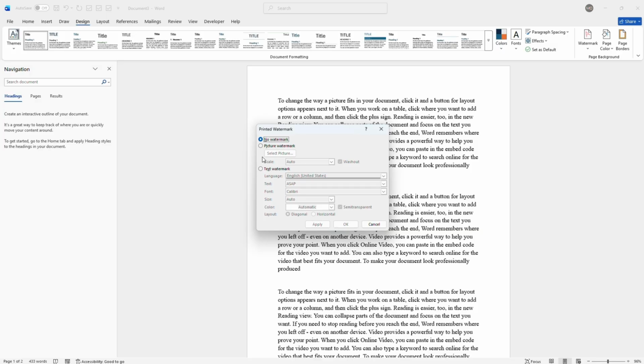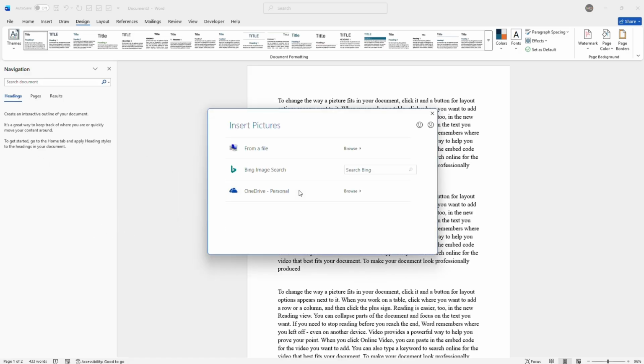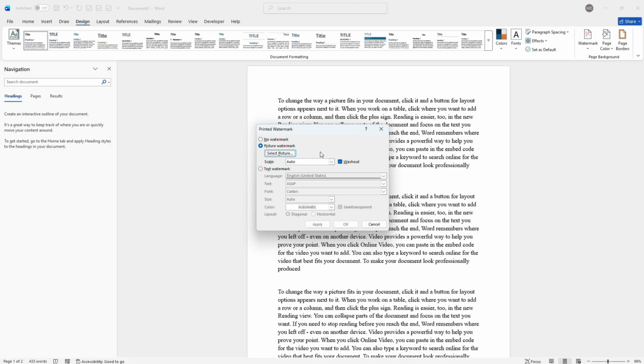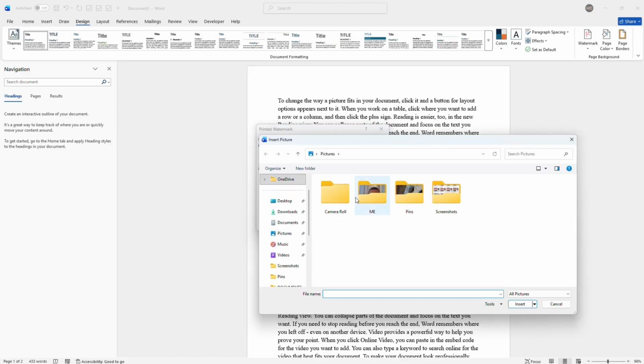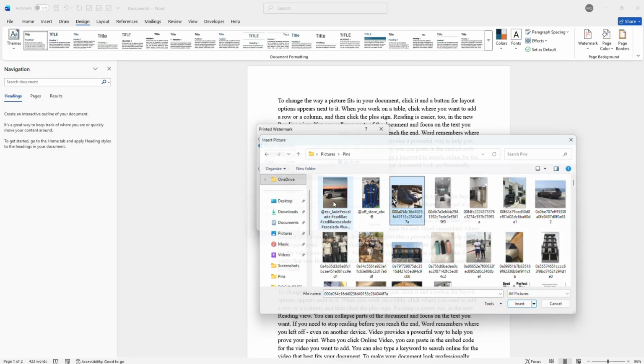And first I said an image, right? So now let's select picture watermark here. So now we select the picture from our device, which is the PC. Yeah, we tap on the browse. Yeah, I think I have an image here. So let's use this shoe image here.